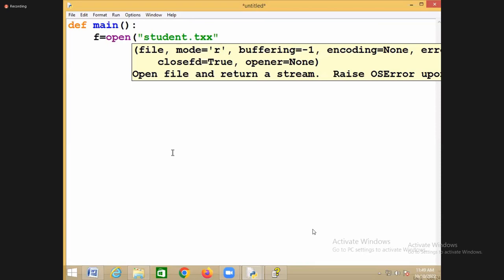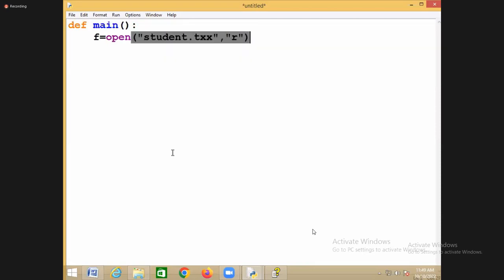What is the name of the file? Student.txt. I try to open this file in which mode? Read mode.